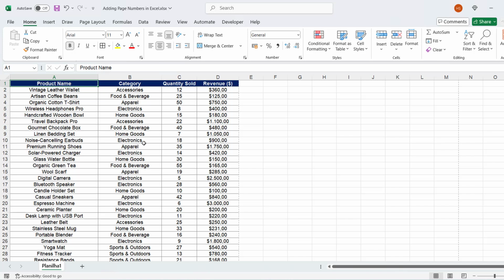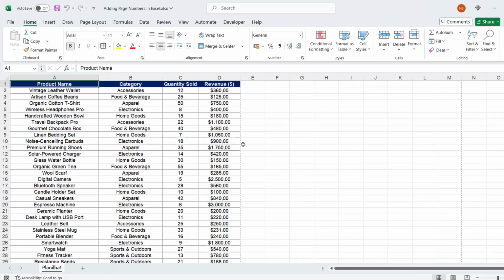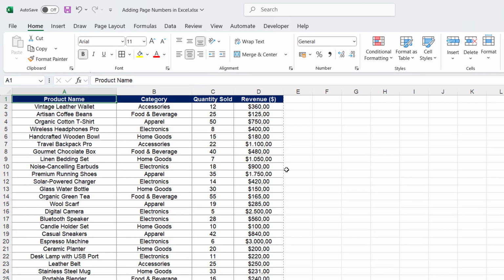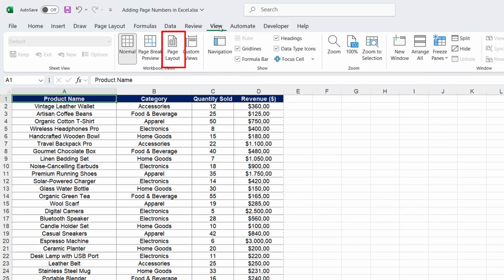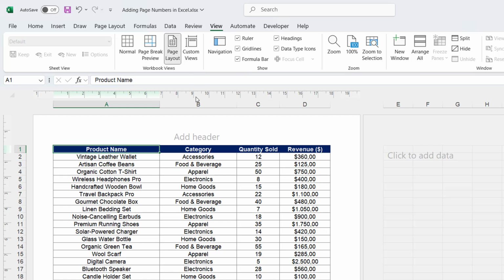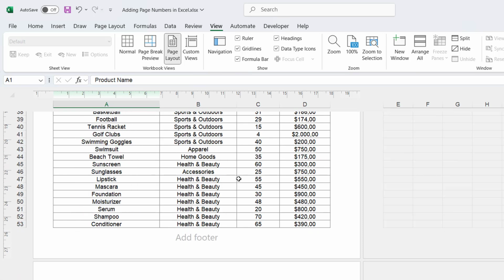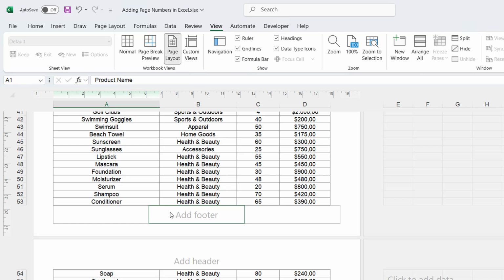So to get started, if you want to insert page numbers on every page of your spreadsheet, the fastest way to do this is by going to the View tab and then selecting Page Layout. After that, scroll down and select the footer where you want to insert the page numbers.